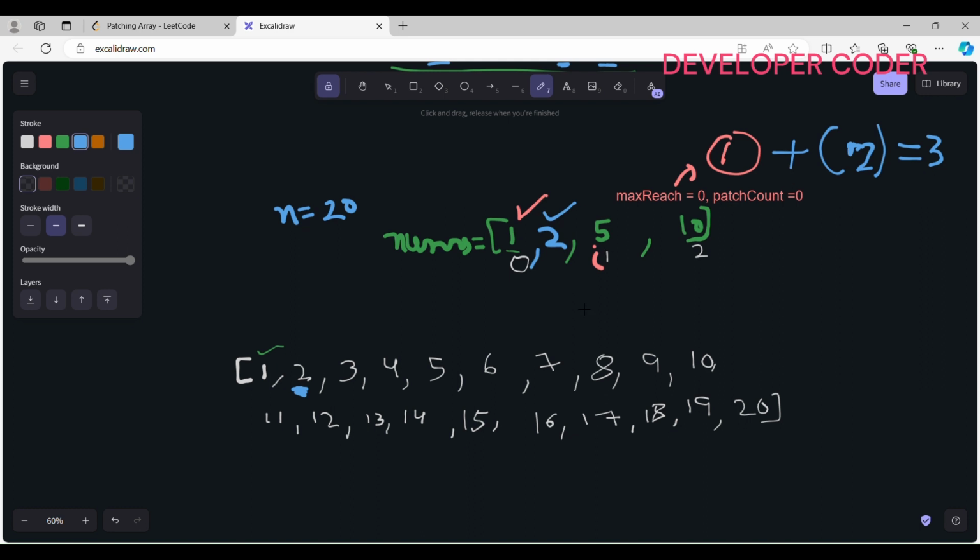So if after adding this 5 my max reach becomes 5 and 6, I am not able to achieve 2, 3, 4. So in that case, first, my patch count will be incremented because I am adding 2, right? And my max reach is going to be updated as max reach plus 1. So this is max reach, MR, and this is max reach plus 1. I have added 2, so my patch count will become 1. After adding 2, max reach is 3, right? So definitely I can still achieve the result here. 1, 2, 3, I can achieve everything.